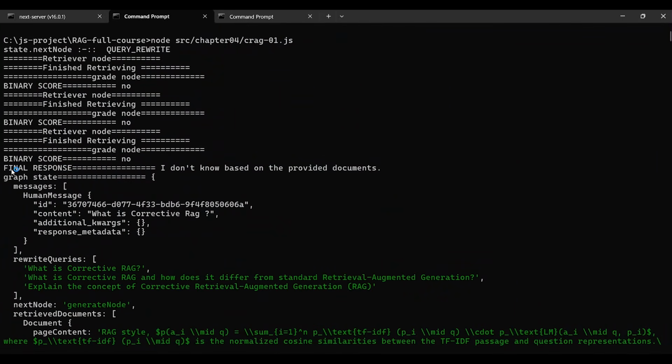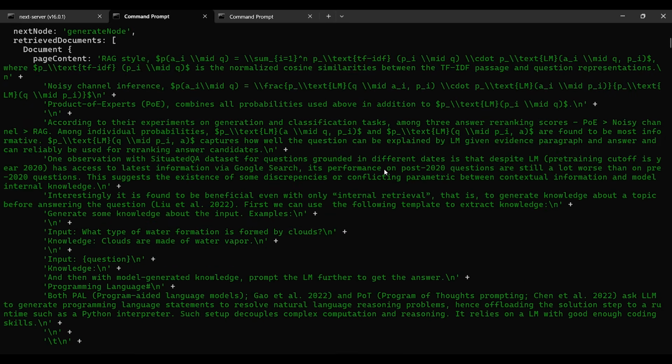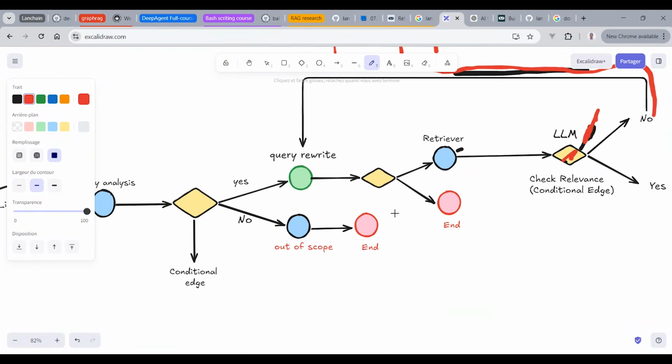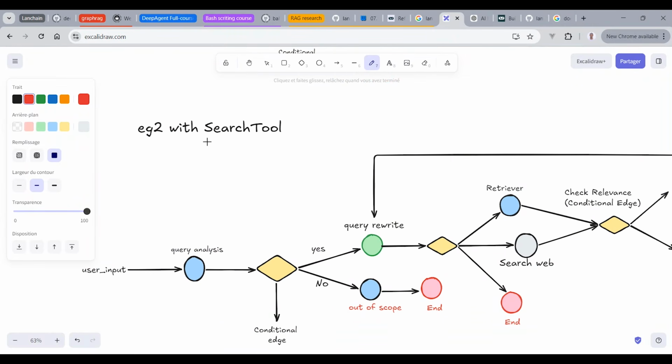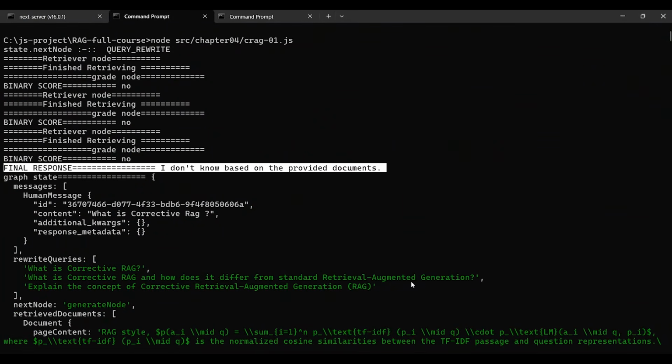And then you can see the final response here: I don't know based on the provided document. We don't find data, guys. Okay, you can see it's pretty interesting. So what if we add to this pipeline a fallback? Let's say a tool that allows us to search the web. You can see actually we don't find data in the docs about this.